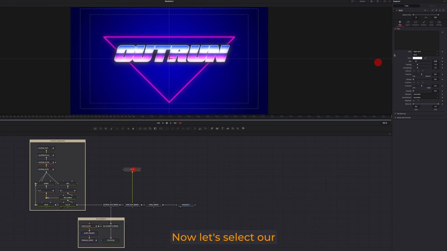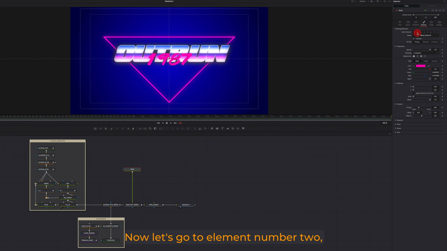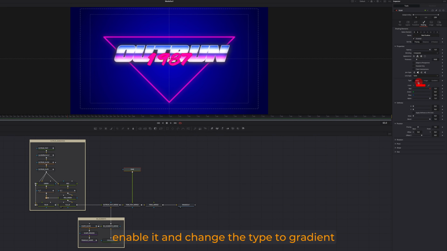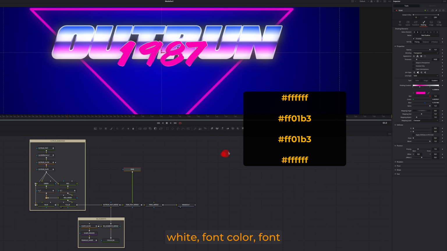Now let's fit to frame and let's go to the shading tab and select a bright pink or magenta depending on your taste. Perfect. And let's copy the color because we're going to use it for the outline. Now let's go to element number 2, enable it and change the type to gradient and the blending from composite to transparent. Let's zoom in a little bit. And here I'm going to add 2 points to the gradient and from left to right, pure white, font color again, and again, pure white.